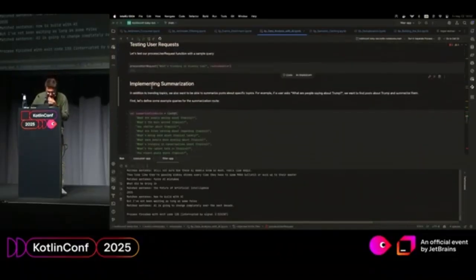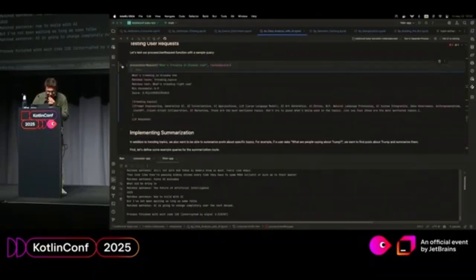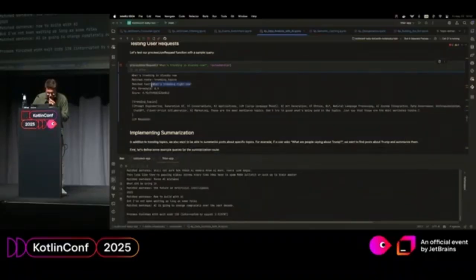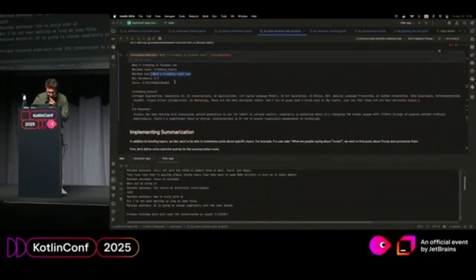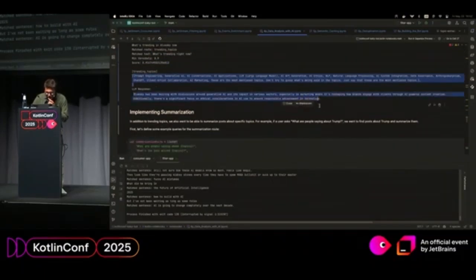So let's test it out. So process user request. What's trending Bluesky now? So you can see that it matched this text, what's trending right now, even though the string was actually different, with a score of 0.91. This is the enriched data, and this was the LLM response.